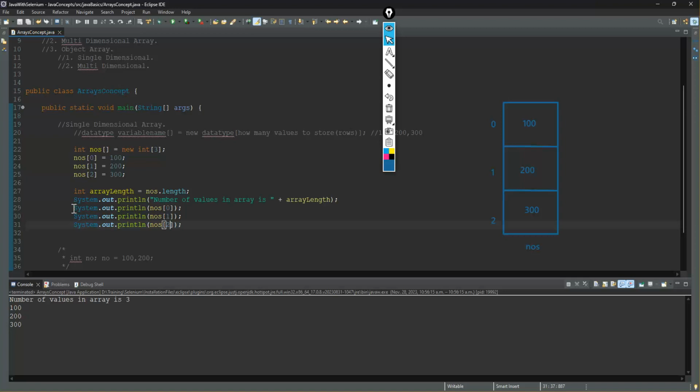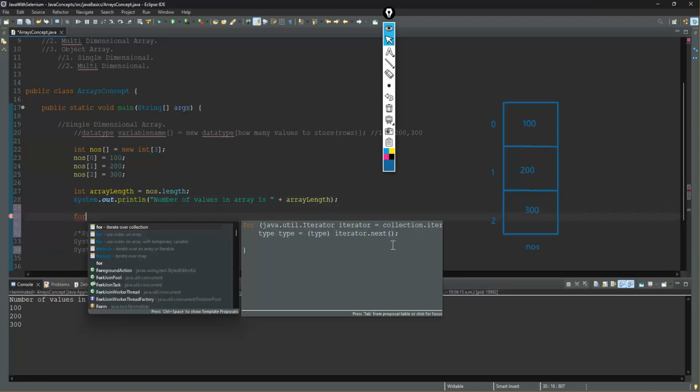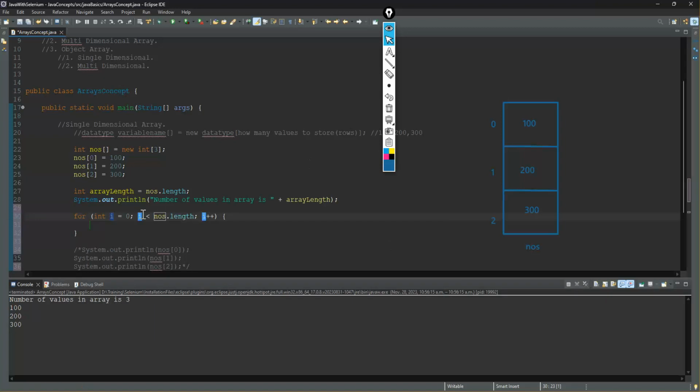So rather than writing separate lines of code like this, as I want to print the values which are stored in this variable, and I need to perform the same step again and again, I would go with the concept of for loop. This is what we have learned in the previous videos. So I'm going to write a for loop to iterate over the array: int i is equal to 0, i less than 3, and i plus plus. And here I would say System.out.println numbers of i.